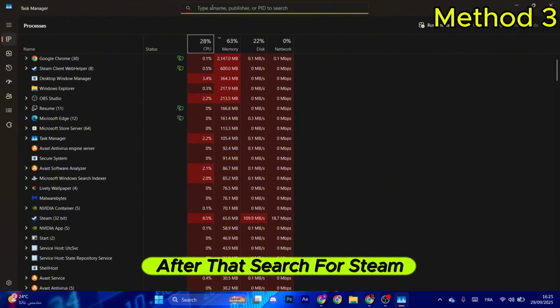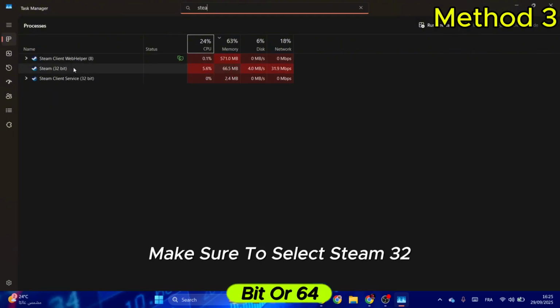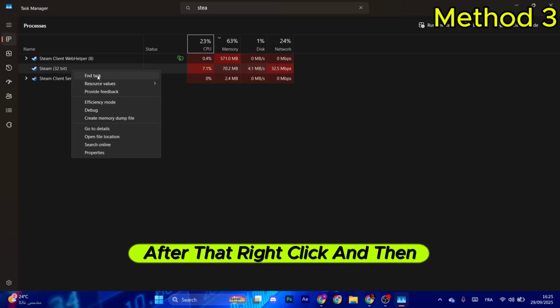After that, search for Steam. Make sure to select Steam 32-bit or 64. After that, right click and then select end task.